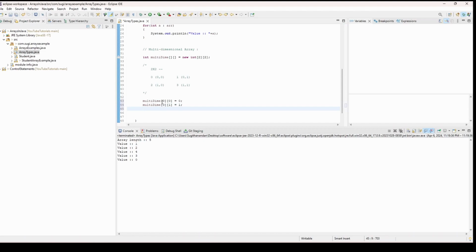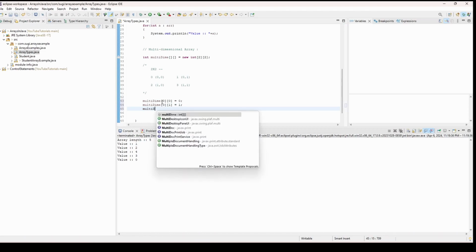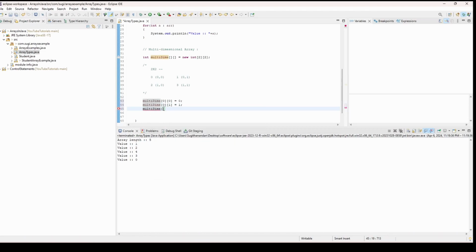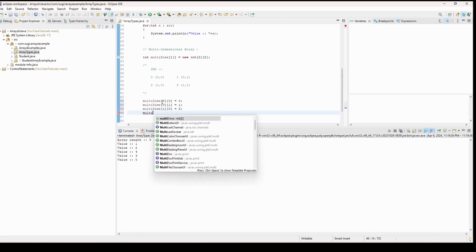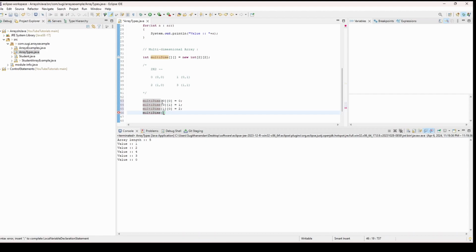1. And for the next one, multi-dimensional, we have to move to the first row, and the column now is 0. So this is how we specify 1 comma 0. The value will be 2. The last one is multi-dimensional: first row, then the column is also the first column. So the value will be 3. Now we have successfully assigned the values to the multi-dimensional array.